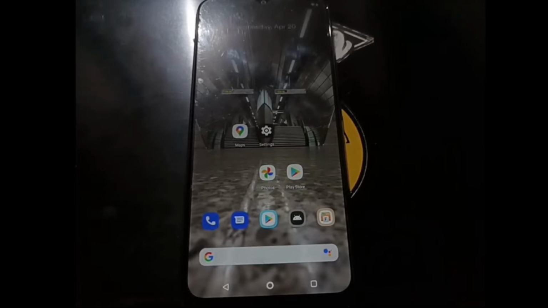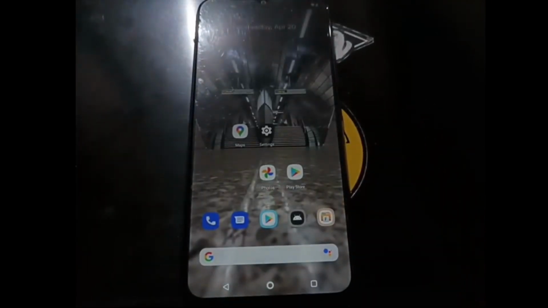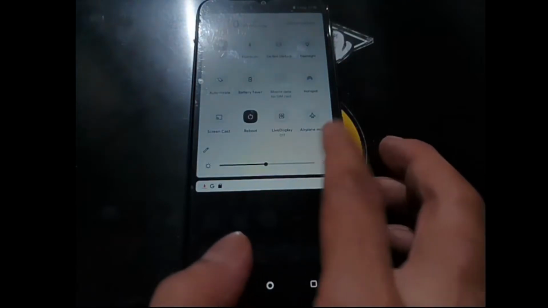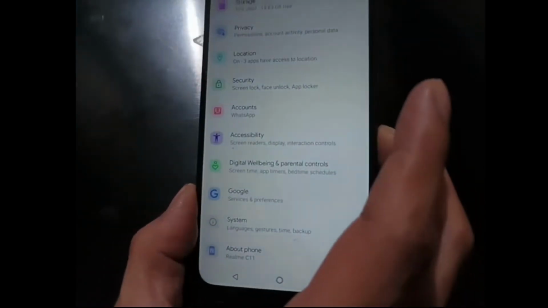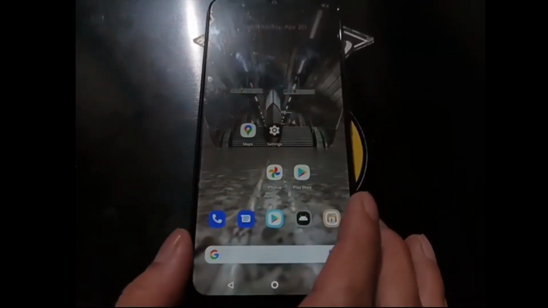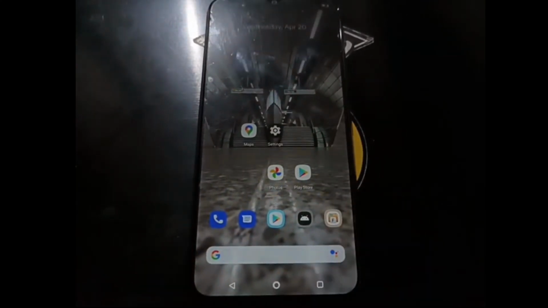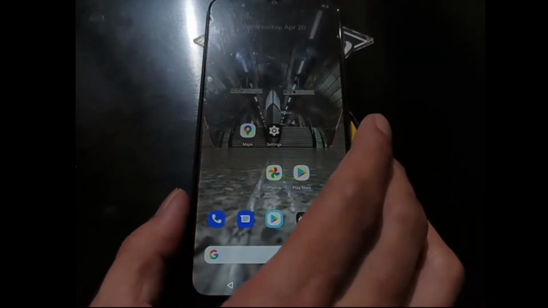As I told you in the intro, we will try to flash this phone back to the stock ROM. Currently it's using a custom ROM, Pixel Experience. So the thing you need to do is make sure you have the stock ROM. I already have this stock ROM on the phone, copied to the SD card.